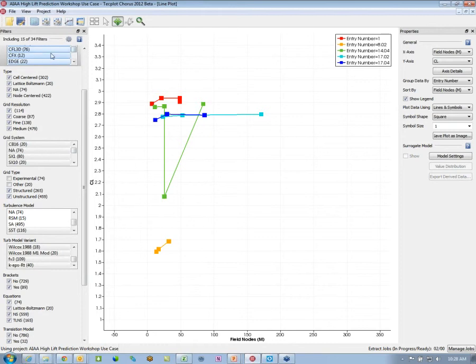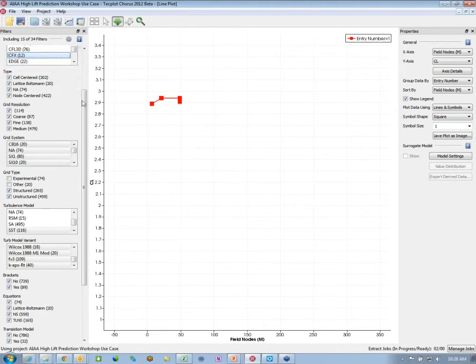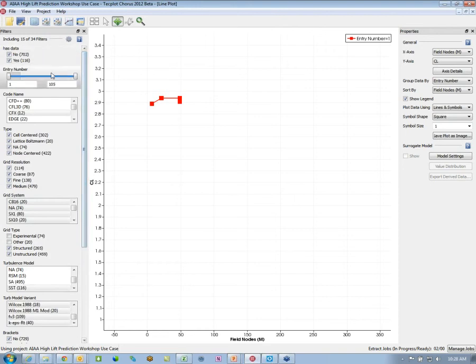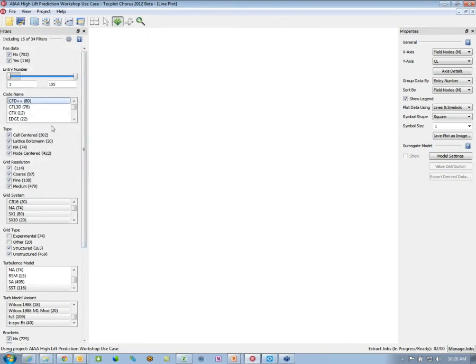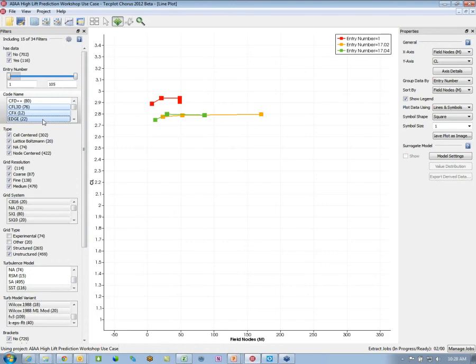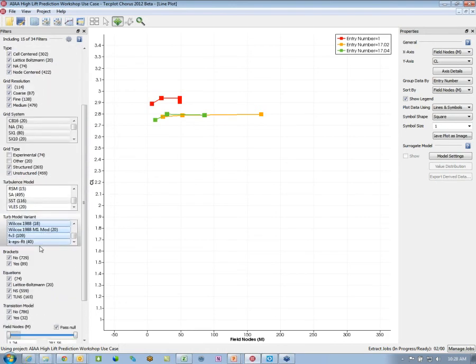So again, one of the key things, and someone had asked about what code was used. That's the other part that you can start to say, okay, well, maybe I only want to look at CFX results, or CFD++, and I guess we'd have to move to a few others. We're filtered on turbulence model. You need to undo that. Oh, yeah, that's right. So we really have a lot of flexibility to explore this design space.